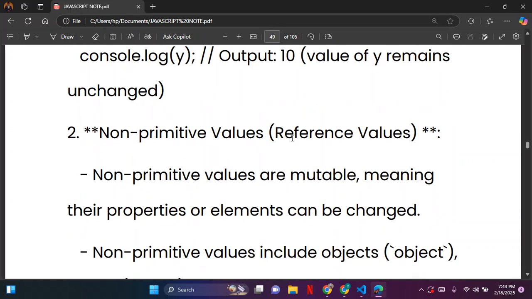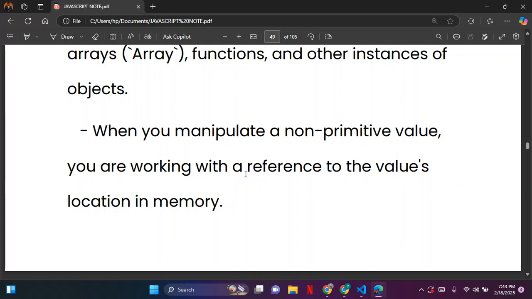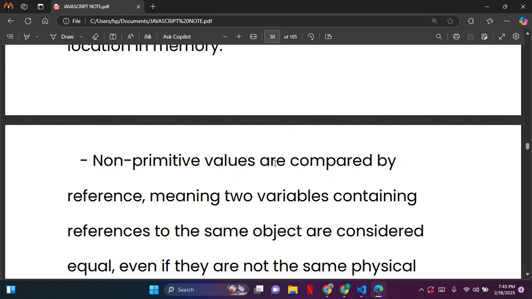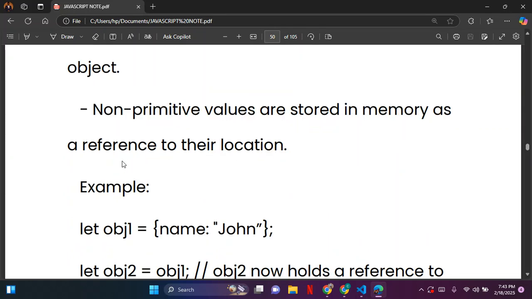So now non-primitive values, which is also called reference value. Non-primitive values are mutable, meaning their properties or elements can be changed. Non-primitive values include object, array, function, and other instances of object. When you manipulate a non-primitive value, you are working with a reference to the value's location in memory. So non-primitive values are compared by reference, meaning two variables containing references to the same object are considered equal, even if they are not the same physical object. So non-primitive values are stored in memory as a reference to their location.